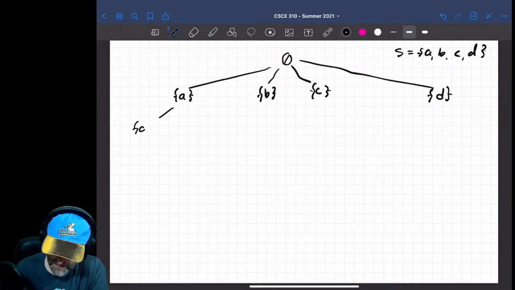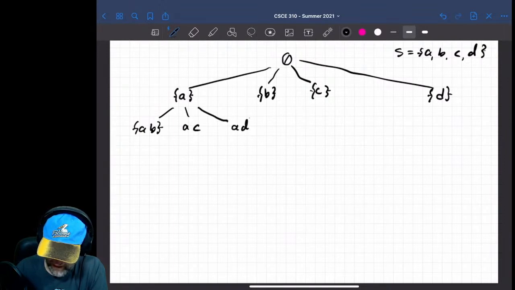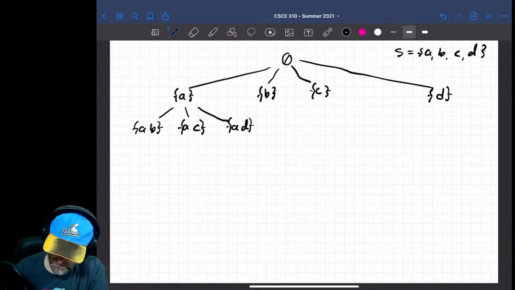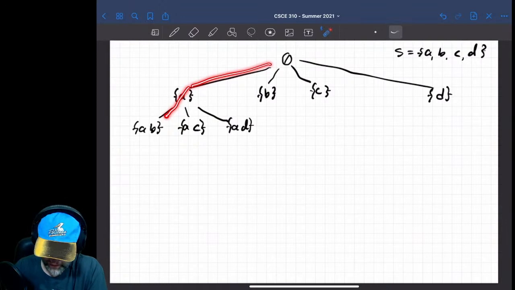If I add B, then I have A, B. That gives me the pair A, B. If I add C, that gives me A, C. And if I add D, that gives me A, D. I'm quickly going to run out of room here, unfortunately. I'd love a whiteboard-sized iPad instead. That'd be cool.